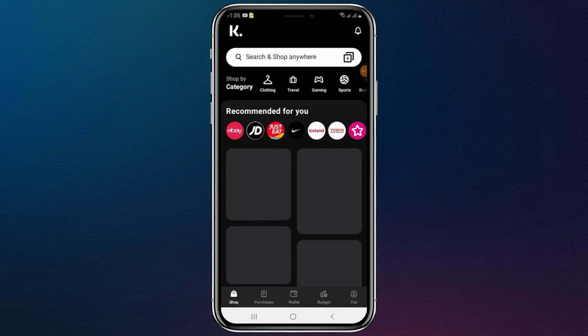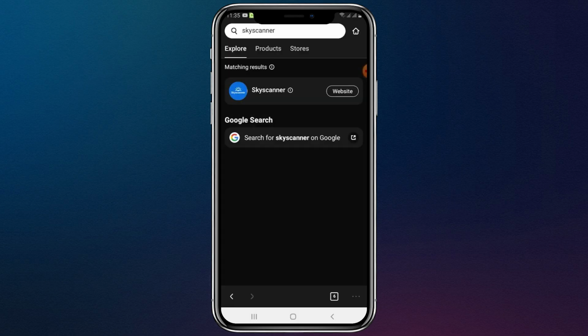Once you're inside the app, go to the search bar and type in the airline you want to book with. Or you can search for a flight comparison site like Skyscanner, which is supported inside the Klarna app. After you find Skyscanner or your preferred airline, tap on it and wait a few seconds while Klarna redirects you to the official website within the app.